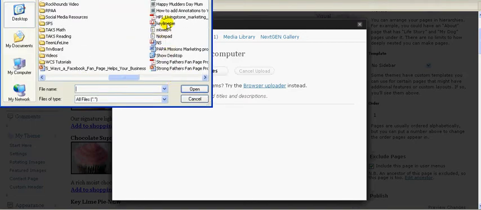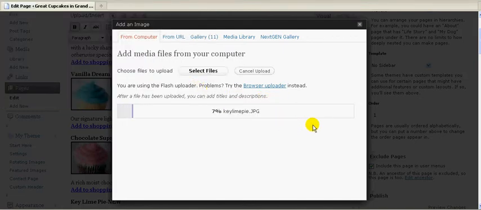So we're going to select the file. Now I've already got the key lime pie right there, so I'm going to open that up. And because it's a large image, it takes a little while to load. Normal smaller images would load much faster than what this is doing, but it's an original size photo.